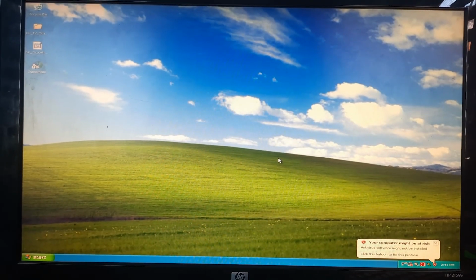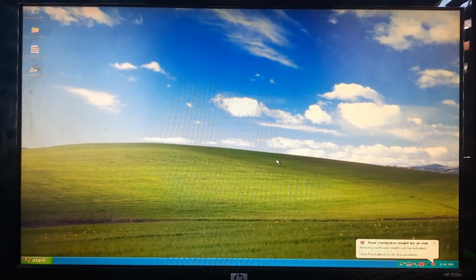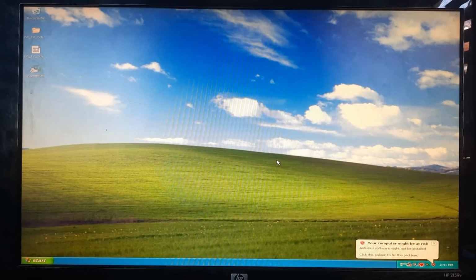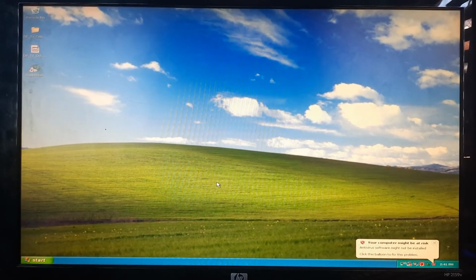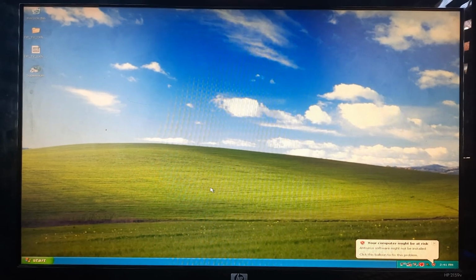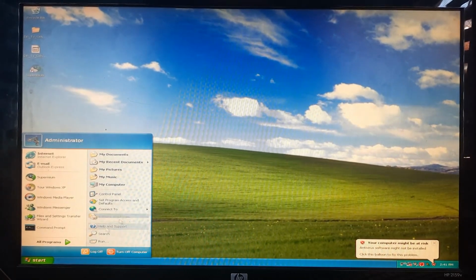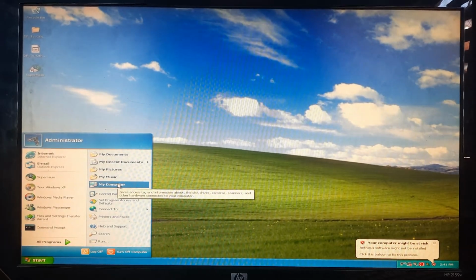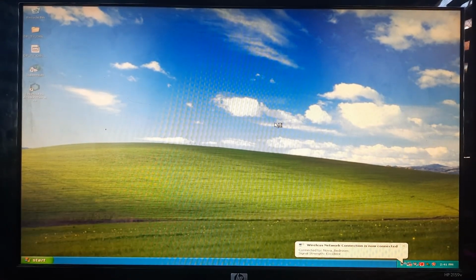Okay guys, this is the Windows XP computer. So I'm using the old laptop right there. Now, let's run Minecraft. I've tried multiple times installing it, but it's getting me so well. So let's open Minecraft. Okay, so this is the latest version of Minecraft that we can actually run.